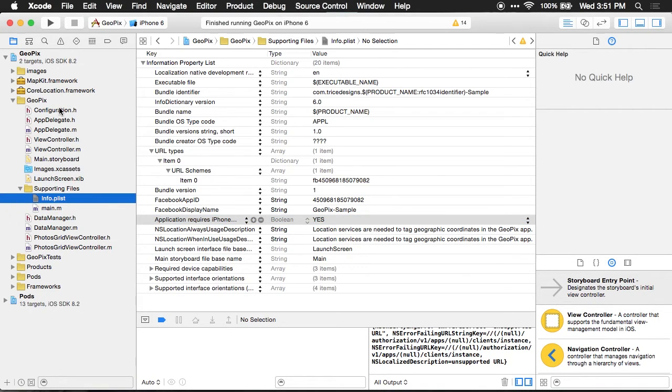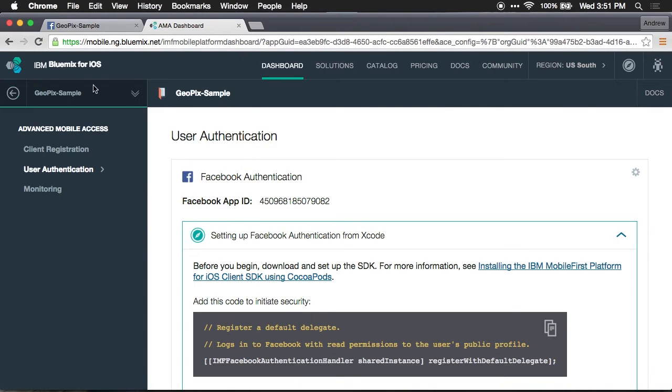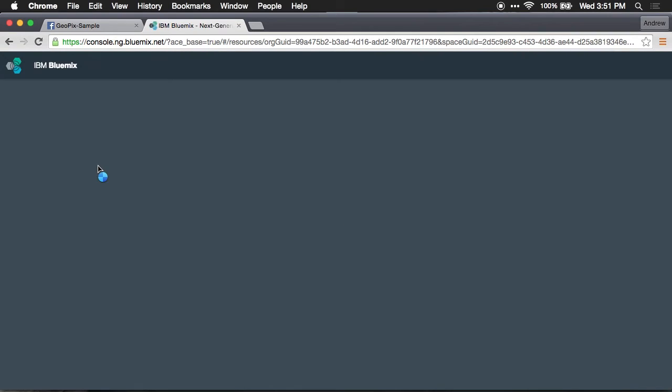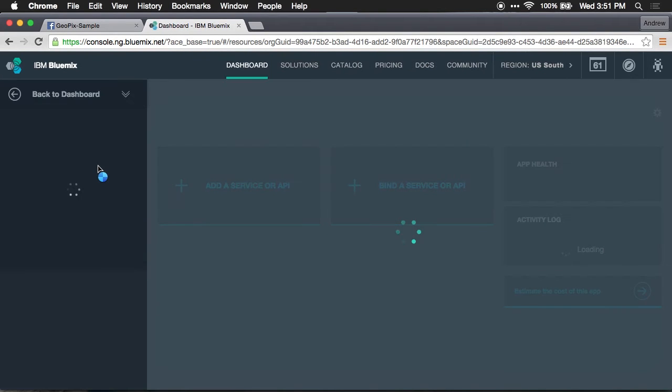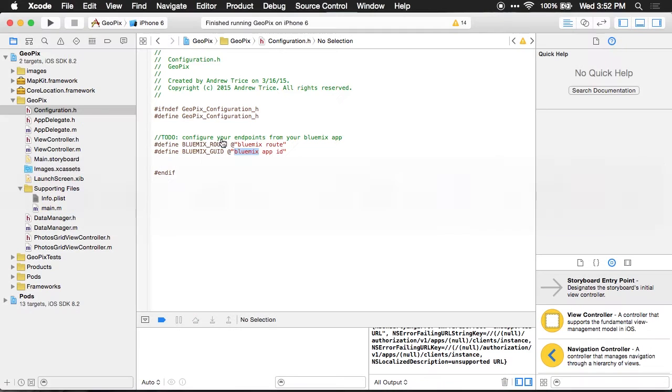Now we can come over to our configuration.h class, and this is just a header file where I've set some essentially global values where we're going to put our Bluemix route, which is the URL to our Bluemix server, the live application out in the wild, and our Bluemix GUID, which is our unique app ID on Bluemix. So if I go back to the browser and we go back to our GeoPix sample application, we can see our route is right here, geopix-sample.mybluemix.net. So we'll copy that. We need to paste that here. Actually, we need to paste it prefixed with the HTTPS.